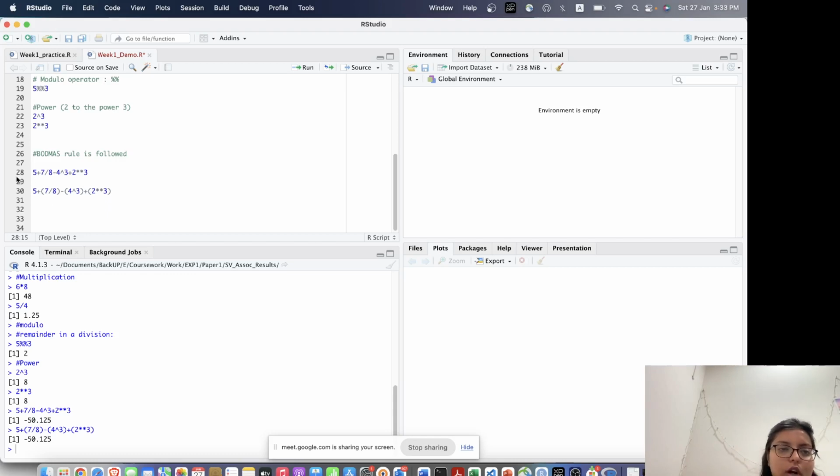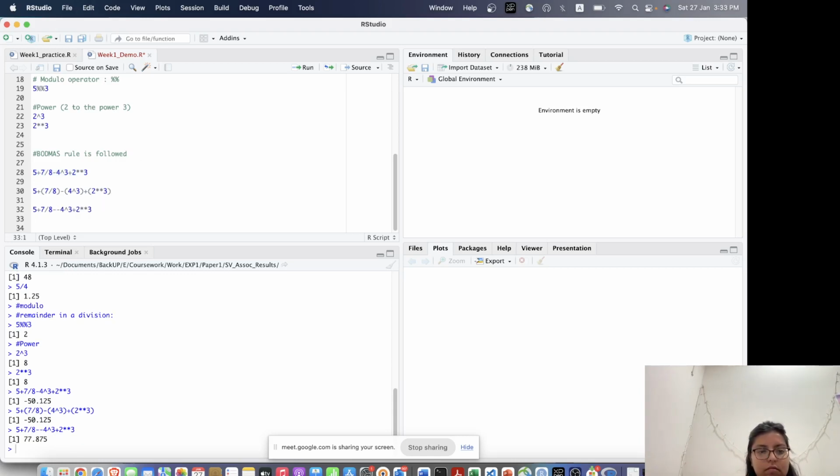The same thing you want, let's say this one. Then you have to specifically put minus over here, so this will be, as I was saying, equivalent to -4 whole cube. Alright.